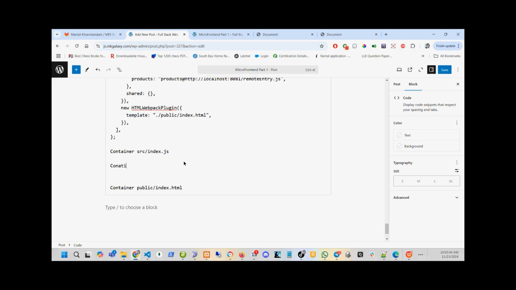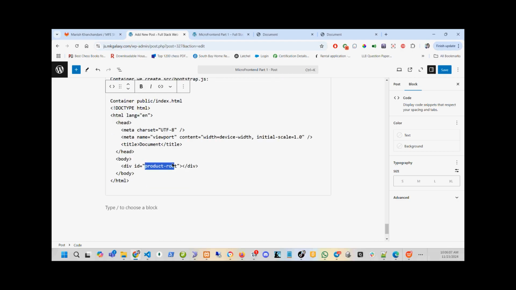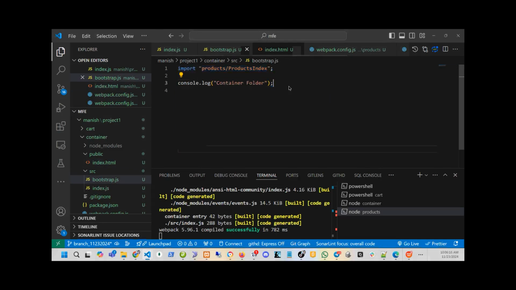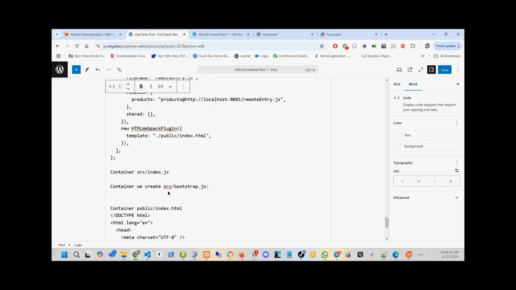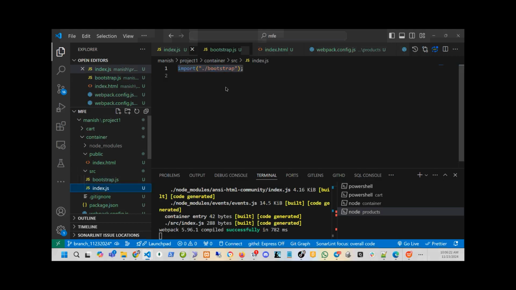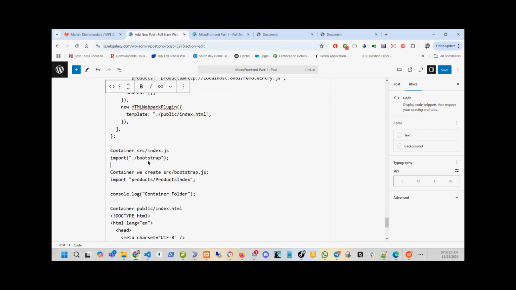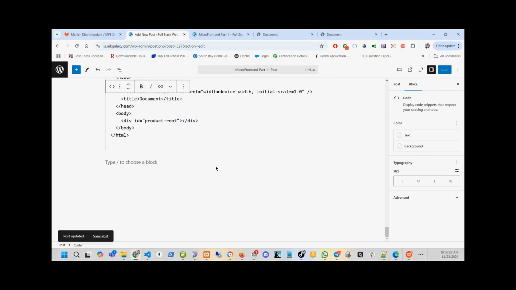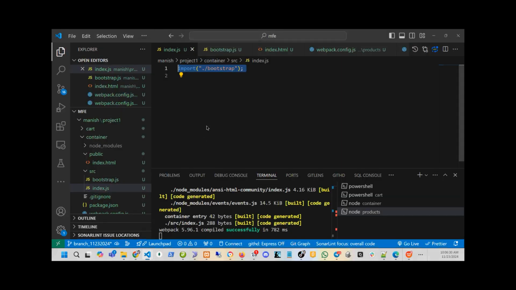And in the container, we create a bootstrap.js file, which will be as it is following. So I will update all the things here. So public index, I changed in the container to product root, because in the container we have a different HTML file. That's why it was not showing it. And this is the bootstrap one. And this is the index one. Okay, let's save it. So is that clear?